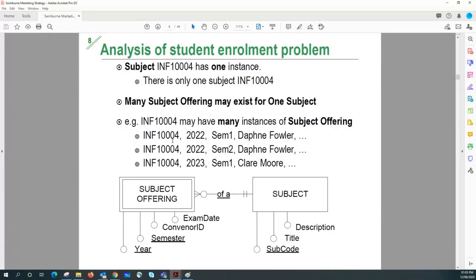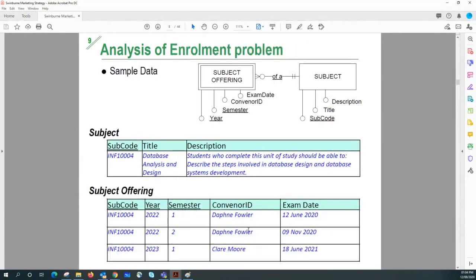Now we can put in the test data and see how it works. You can see INF10004. The INF10004 subject in the subject entity may have many relationships with subject offering, because this subject can be offered in multiple years and multiple semesters. That is perfectly okay. And then each semester, each year, we may have different conveners and different exam dates. That's perfectly okay. It's a perfectly logical model.